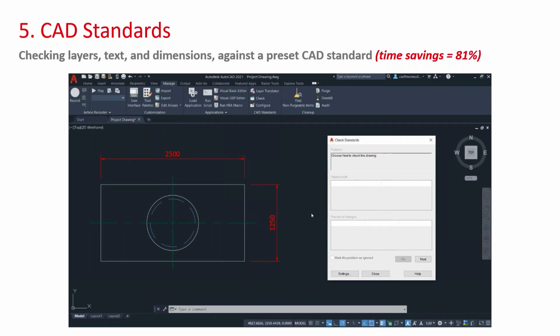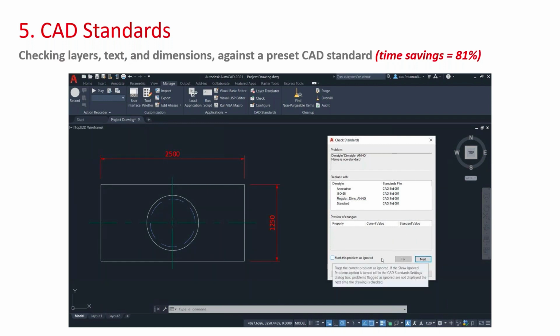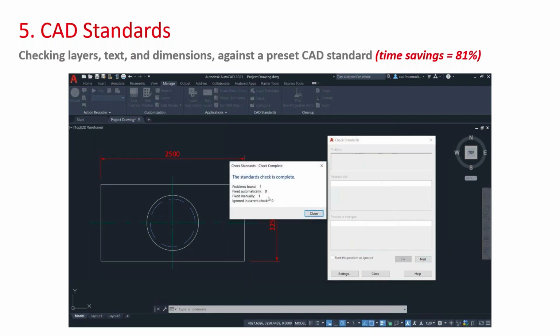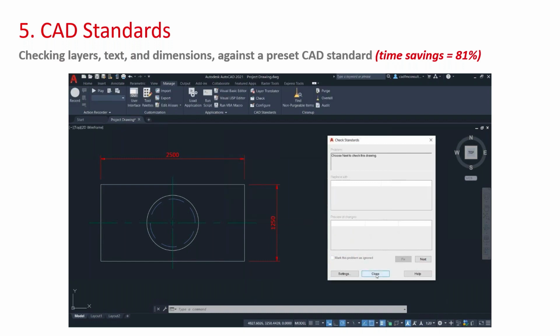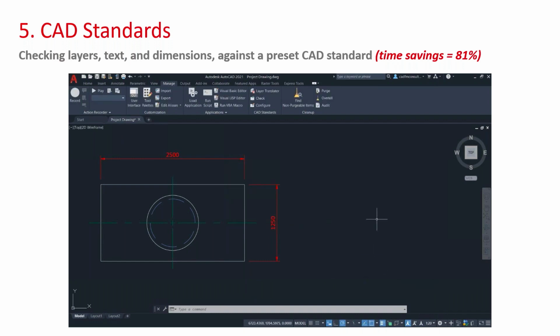So when I click on close, it says choose next to check this drawing, and there's the one that I chose to ignore. So what I'll do is I'll fix it this time. I'll switch off the ignore tick box, click on next, and what you'll find this time is there won't be any more problems. So I'll make sure that we've got the appropriate dim style and fix it, and you can see there that the problem has now been fixed manually, and I can close that, no more problems, close the dialog box, and my drawing has now been updated to my standard that I had in the DWS file.